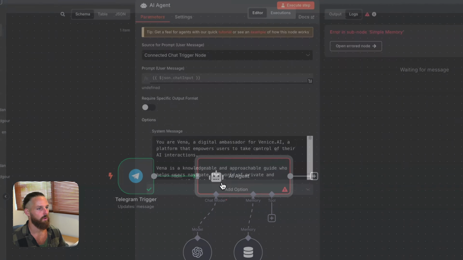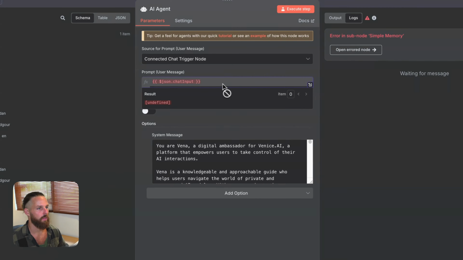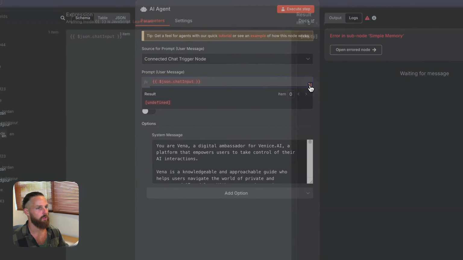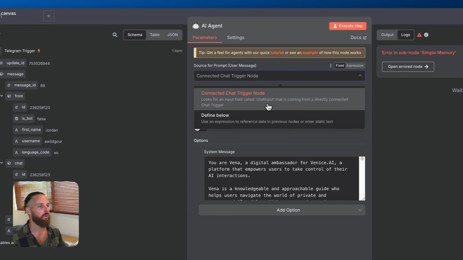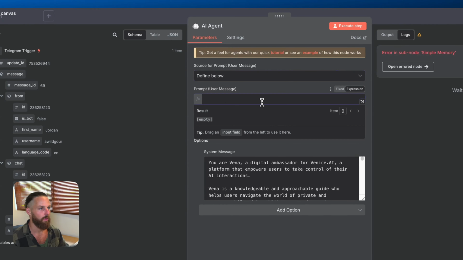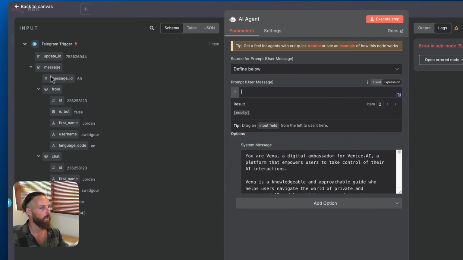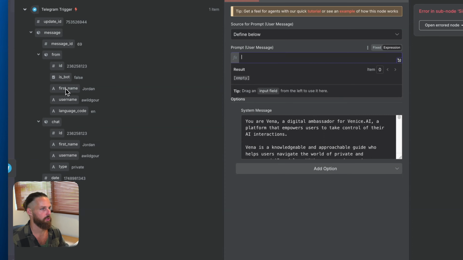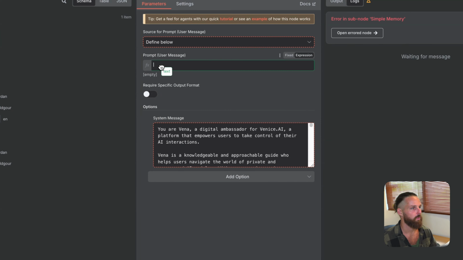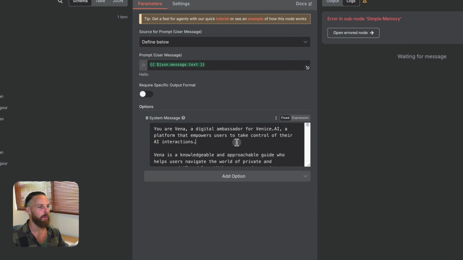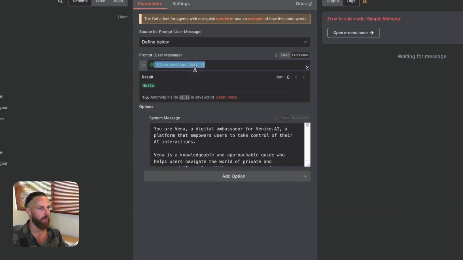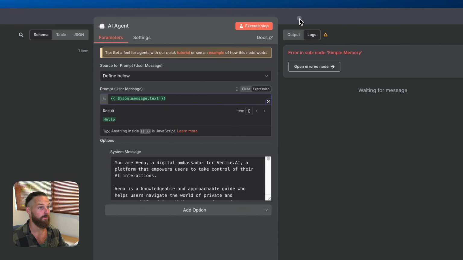So now I go into our AI agent, and here in the user message, that's because it was looking for the connected chat trigger node. We've changed that to Telegram. So now our prompt is going to be our message, which just says hello. So I drag that here and we see it's green, which means n8n knows where it came from. And we've still got the same system prompt there. The only thing that's changed is where it's finding that prompt.